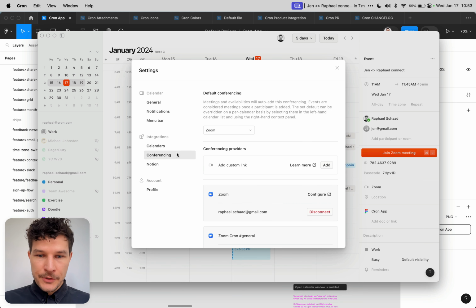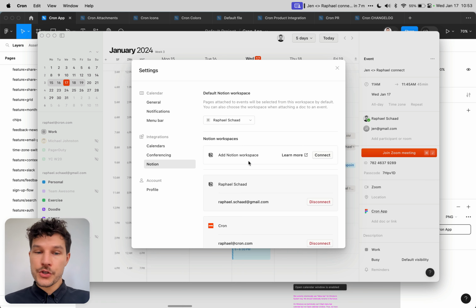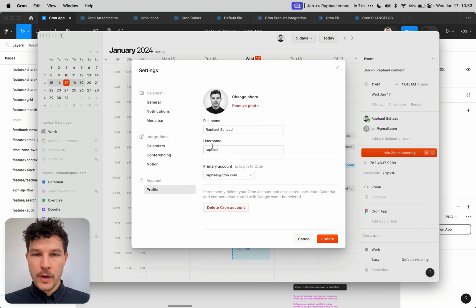Can connect multiple calendars here. We've seen that. Conferencing. Now I can also integrate with a Notion workspace. I'll get to that. But also have a profile here. This is where the cron.com/username came from. You can claim your username. I can choose which is my primary account. You can also update my profile picture, housekeeping, etc.